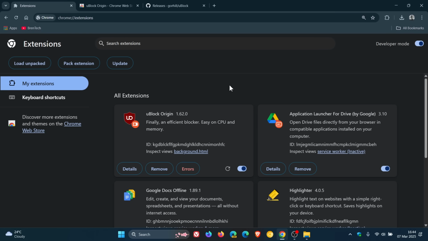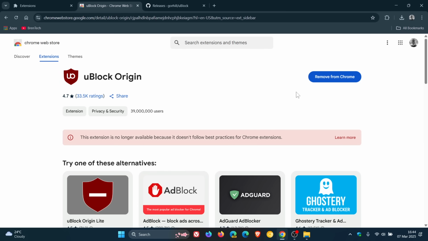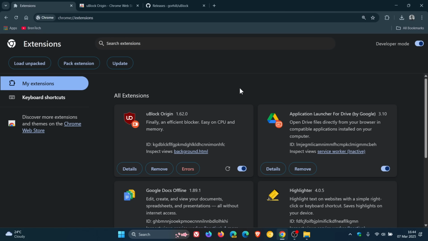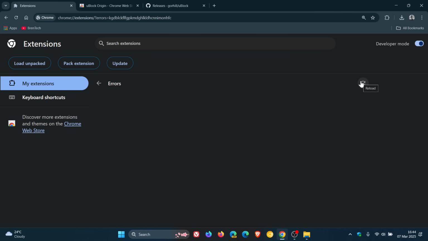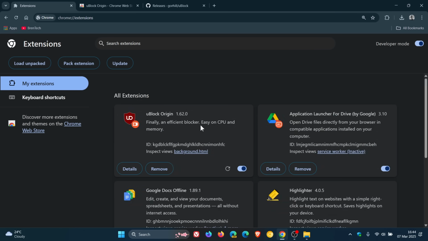So note that there will be an errors button because the extension is manifest V2 based, which is now deprecated by Google Chrome. That's why you cannot download it anymore from the actual Chrome Web Store. So what you can do is just click on Errors and go Clear All, head back, and there we go. It doesn't show you those errors anymore. And if you head to your extensions, there we go.